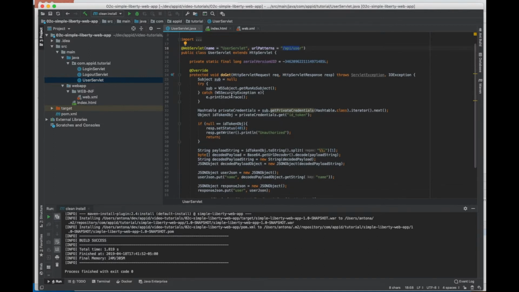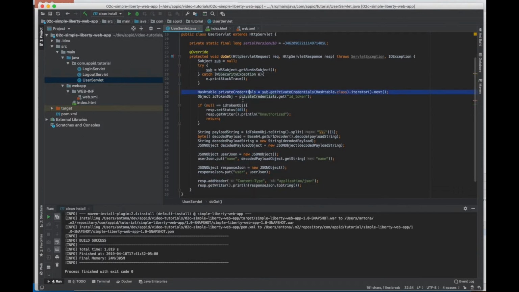Basically here in my servlet, I'm using Liberty libraries to retrieve information that was obtained during the OIDC client workflow. I'm starting by retrieving a subject, and this is done using WSSubject.getRunAsSubject. Then from that subject, I'm retrieving private credentials, and from private credentials, I'm getting the ID token, the identity token. If you recall, there are two tokens, access and identity. I want to understand who that user is and retrieve the user's name, so I'm looking for the identity token. In case the identity token is not found, I will return a 401 with an unauthorized response.